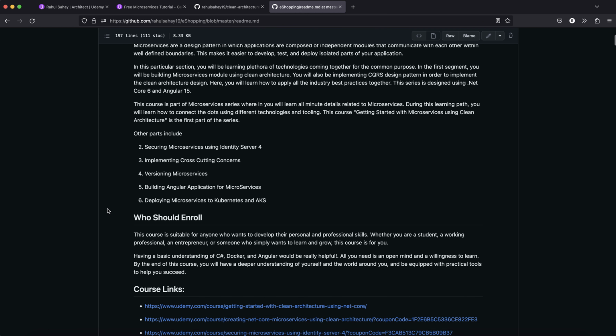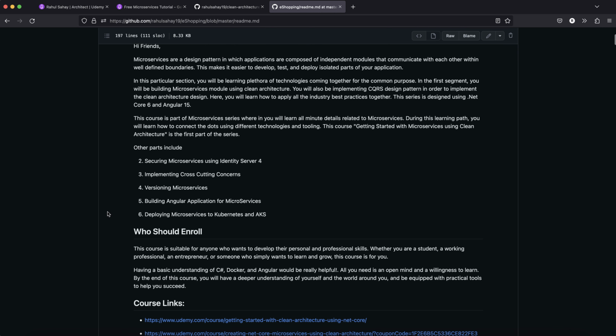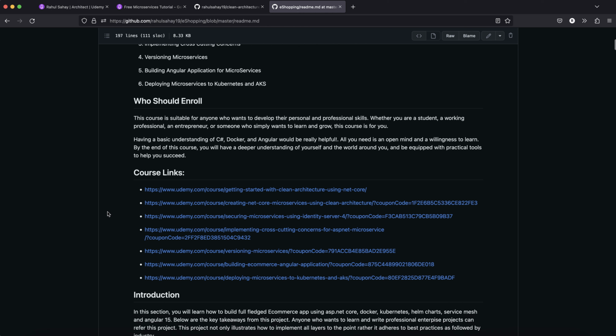read the detailed page for this readme file, which you can see here. And it has all the course links in that structured format, which is obviously coupon applied, so that you can get maximum discount, whatever is applicable for that particular month, whichever month you are seeing this particular course.